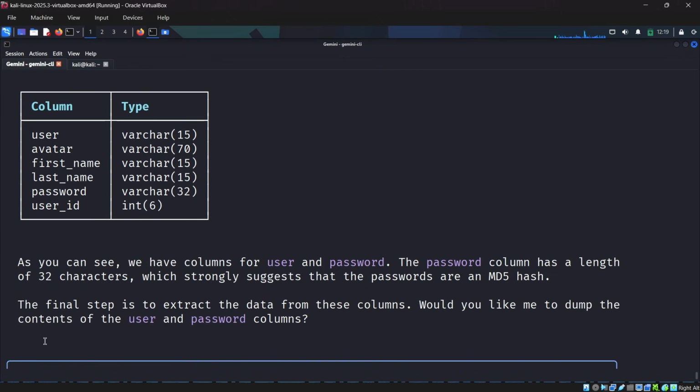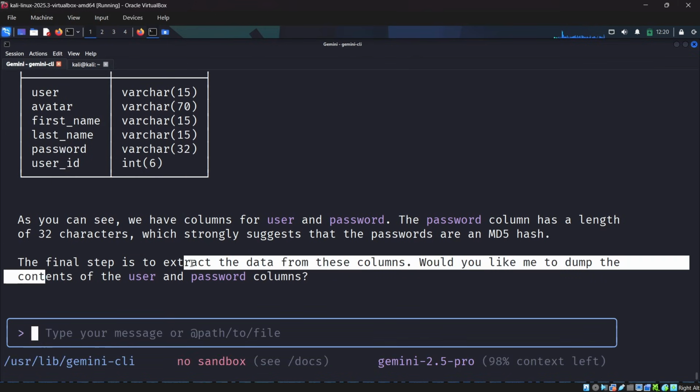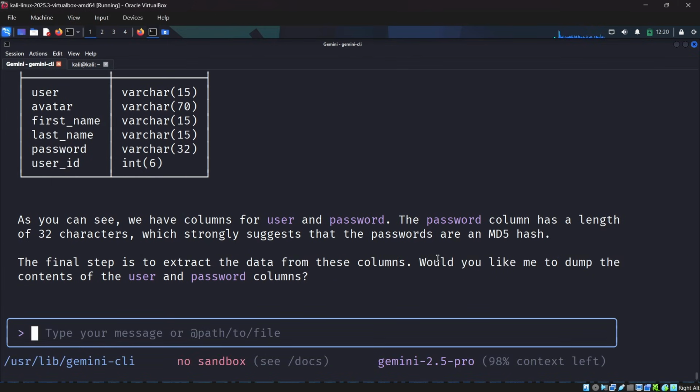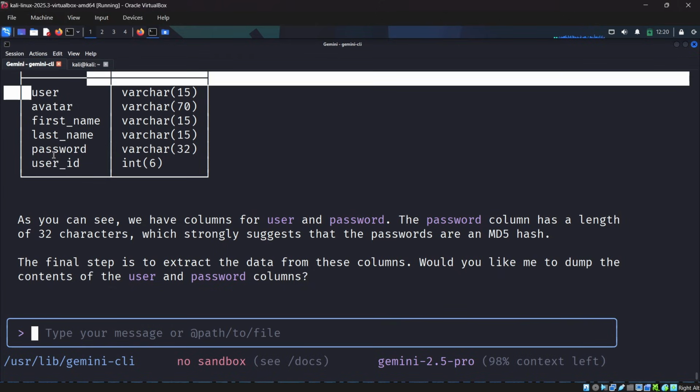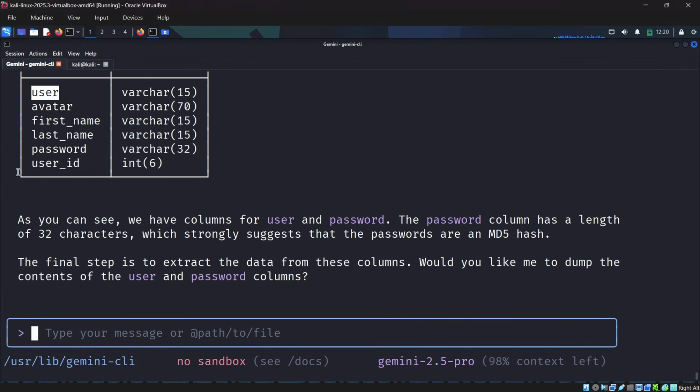Here are the columns in the table. As you can see, we have columns for user and password. The password column has a length of 32 characters, which strongly suggests that the passwords are MD5 hashes. Wow, it's so great. 32 means MD5 hash. So the final step is to extract the data from these columns. Would you like me to dump the contents of the user and password? It will dump the user and password. This seems to be pretty good, right? You don't need to view others. You can just view the required things, which seems to be a pretty good AI tool, right?